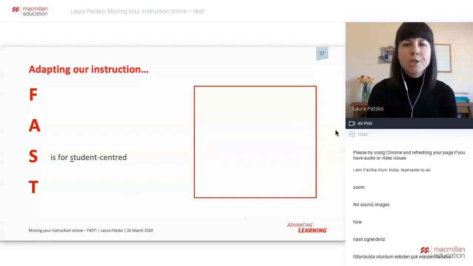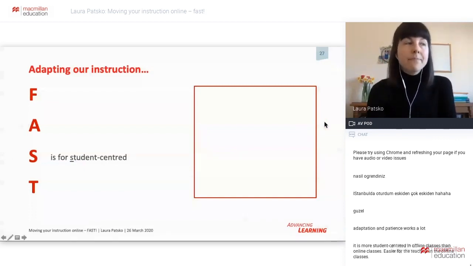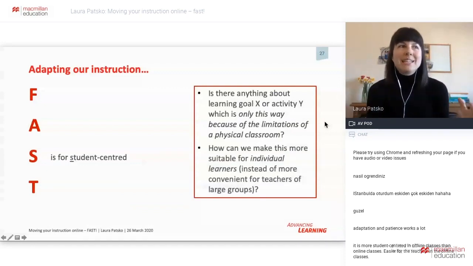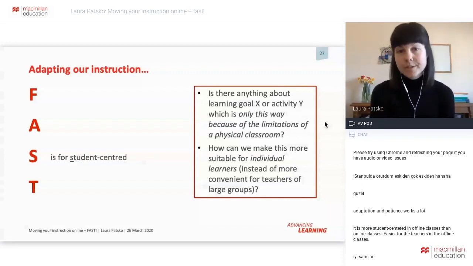So in a blended approach, we can reach learners on an individual level much more easily. And we can think, is there anything about this learning goal or this activity which is only this way because of the limitations of the physical classroom? And how can we make this more suitable for individual learners instead of convenient for teachers of a large group?